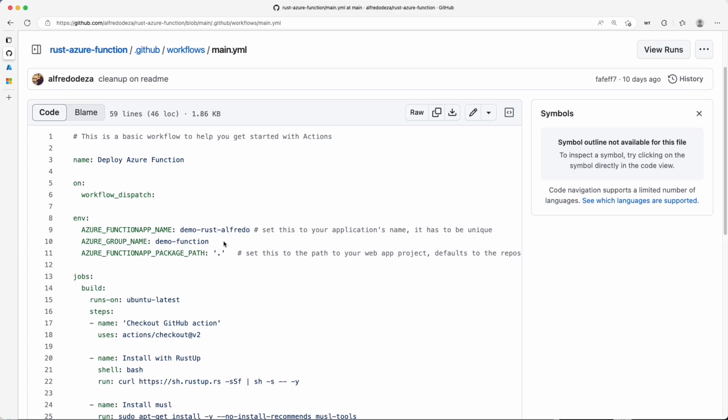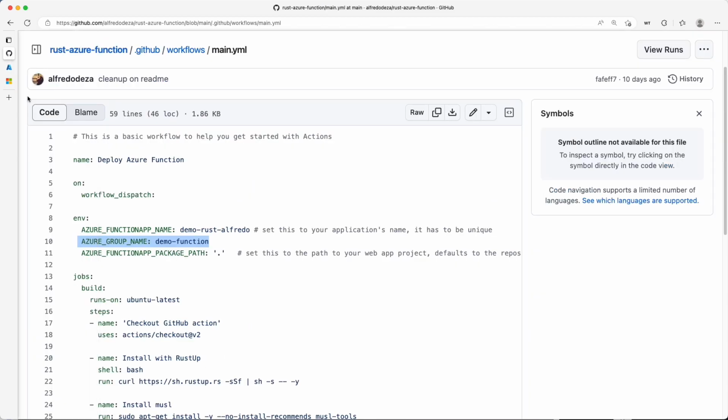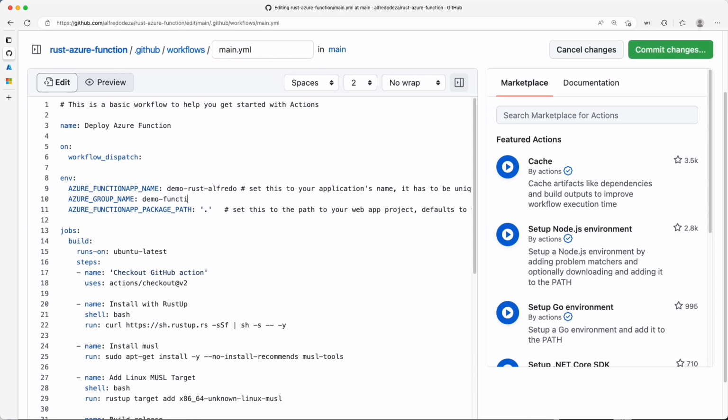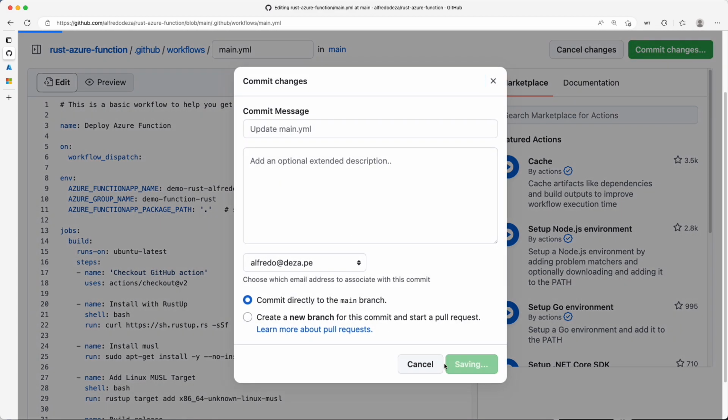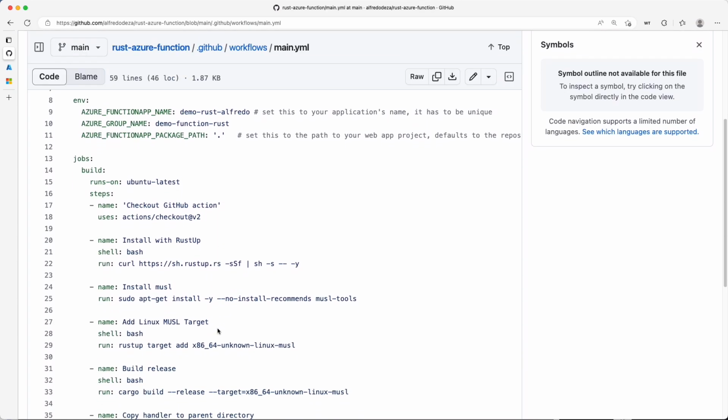Now, if you remember, I keep creating many different group names. I don't have demo-function. If I go back to here, you'll see that this is demo function Rust. I'm going to copy to the clipboard, make that update really quick, and say this is not demo function, it's demo function Rust. I'm going to commit the changes and make that update. So that looks good. And I'm going to keep scrolling down. Let's go through all of these steps.